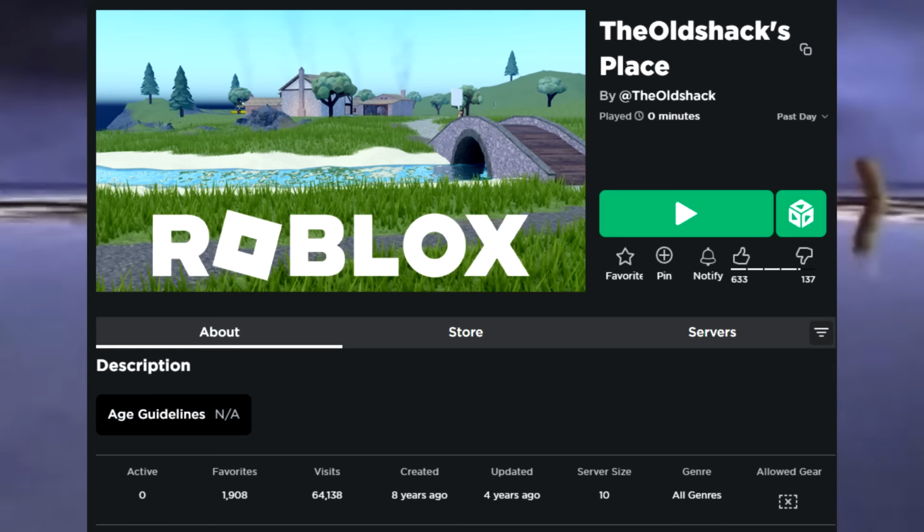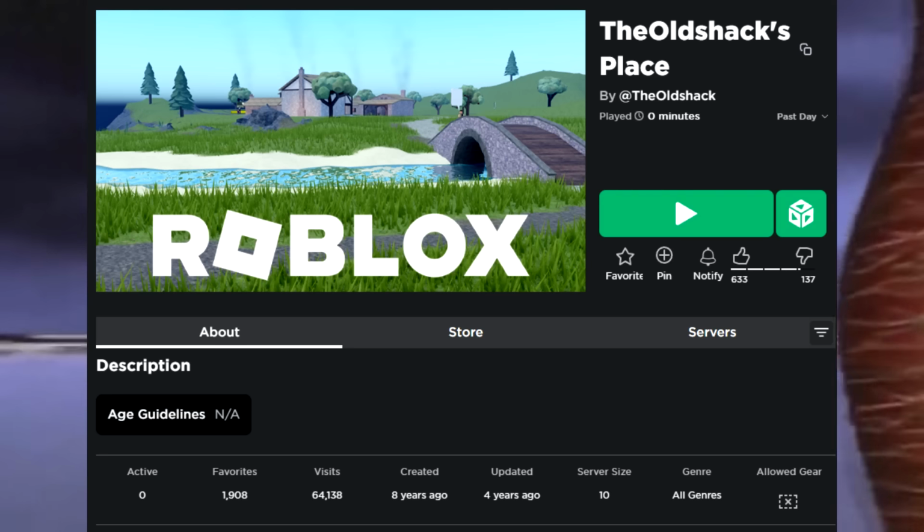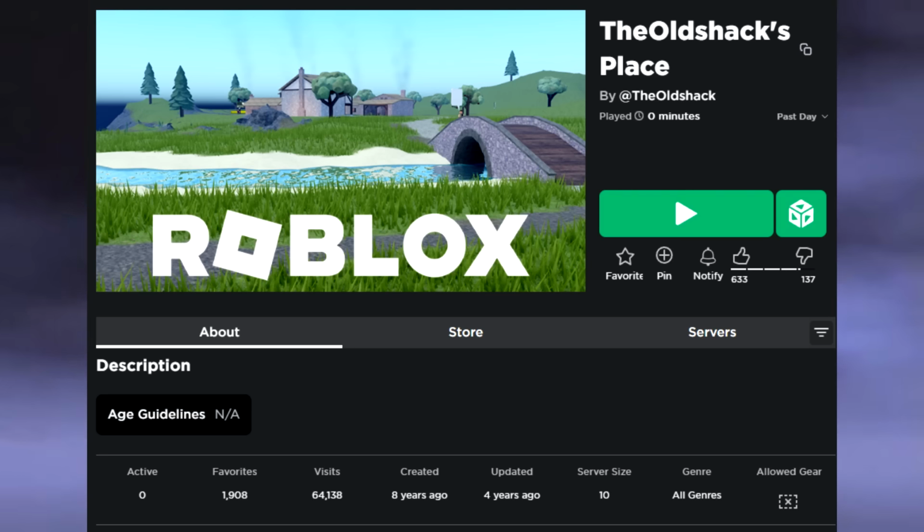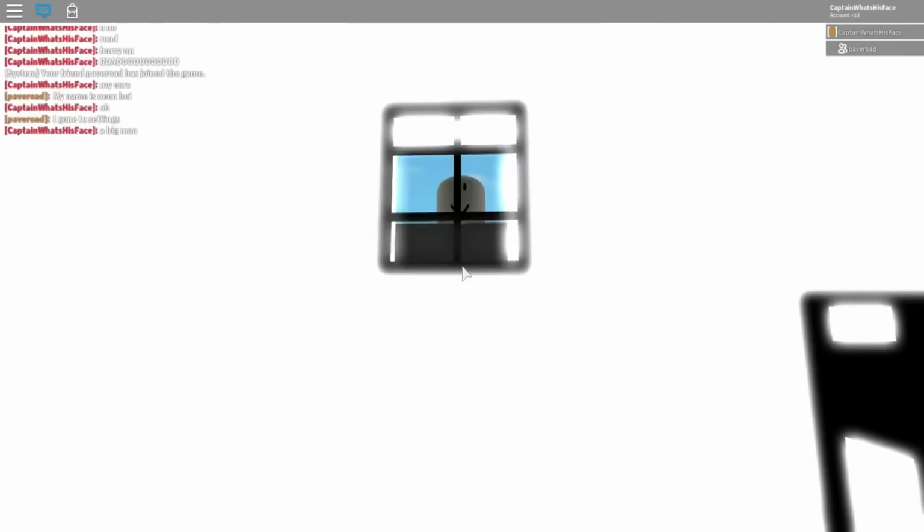The Old Shack's Place, a disturbing place taking place in a giant room where the player is tiny. An intruder watches a baby through a window before breaking in, while ear-splitting, loud crying noises become violent and piercing.